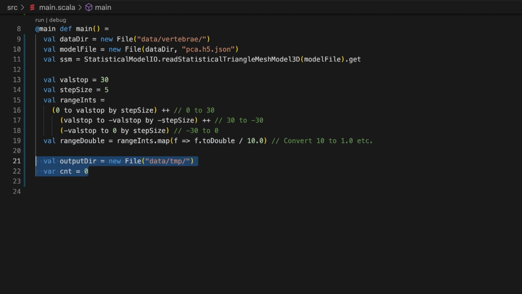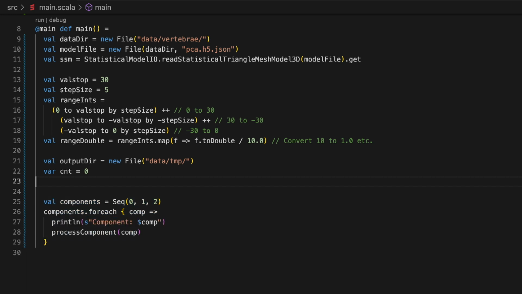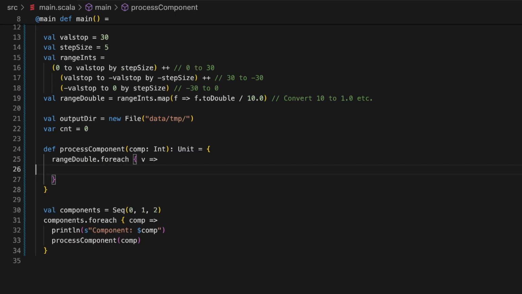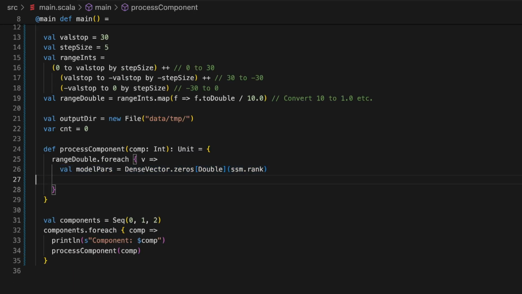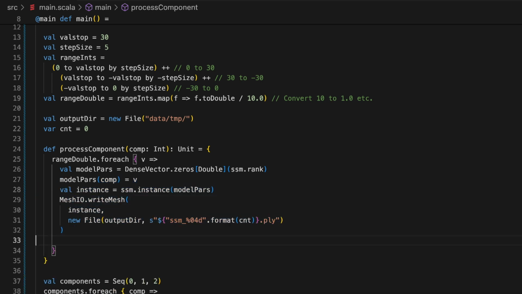Next, we define the components that we want to capture. In this case, I want to capture components 0, 1, and 2. Then we create a function to write the steps to a folder. In the function, we simply loop over the range that we defined, apply this value to the selected component, get the mesh instance from the model, and write this to a folder.